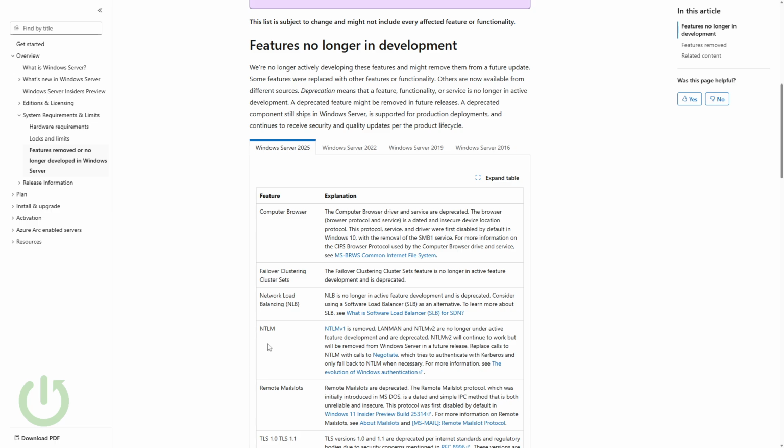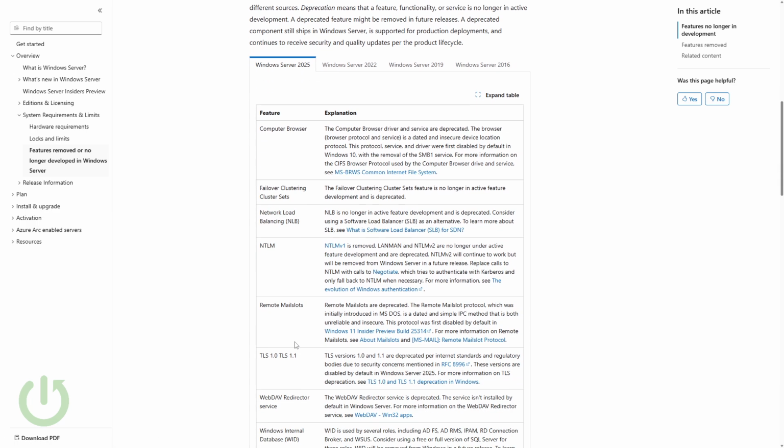The same is with NTLM. As you can see, NTLM is deprecated. LAN Manager and NTLMv2 are no longer under active feature development and are deprecated. NTLMv2 will continue to work but will be removed from Windows Server in a future release. Replace calls to NTLM with calls to Negotiate, which tries to authenticate with Kerberos and only falls back to NTLM when necessary. For more information, you can go there.